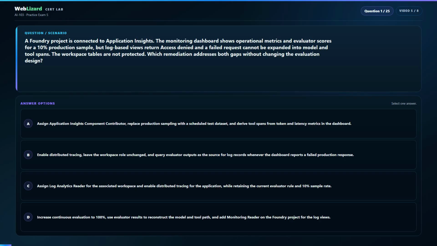A. Assign Application Insights component contributor. Replace production sampling with a scheduled test dataset, and derive tool spans from token and latency metrics in the dashboard. B. Enable distributed tracing. Leave the workspace role unchanged, and query evaluator outputs as the source for log records whenever the dashboard reports a failed production response. C. Assign Log Analytics Reader for the associated workspace and enable distributed tracing for the application, while retaining the current evaluator rule and 10% sample rate.